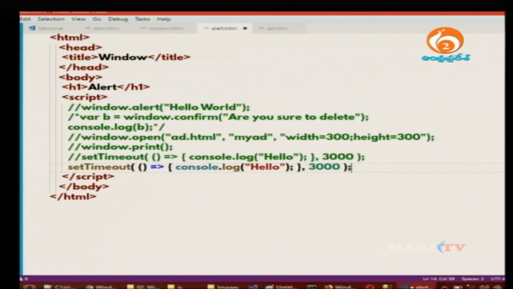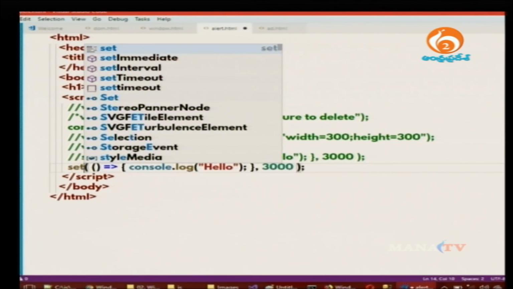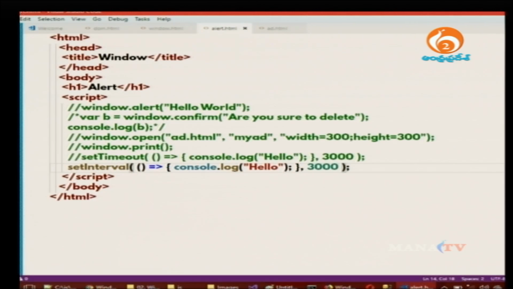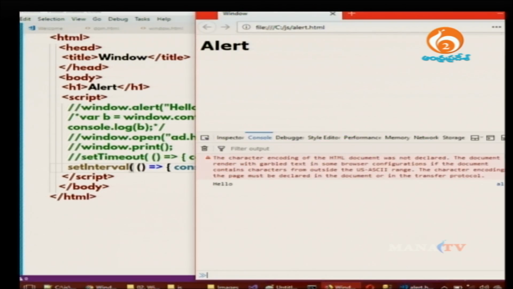There is another syntax for the same, that is setInterval, also available. Here just run this. After 3 seconds, we will get the message once, but again it will repeat. Again after 3 seconds, one more time. You can see number 2 because the message repeated 2 times, 3 times, now 4 times. Like this, for every 3 seconds, automatically the message will be repeated.